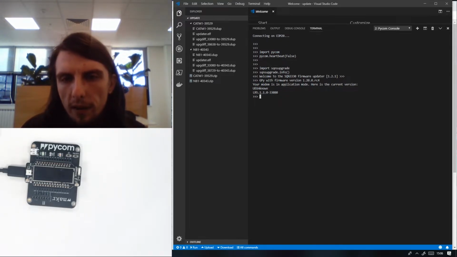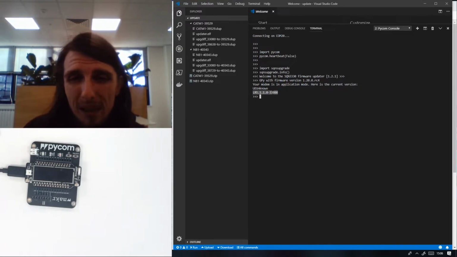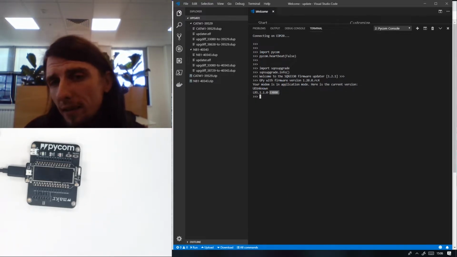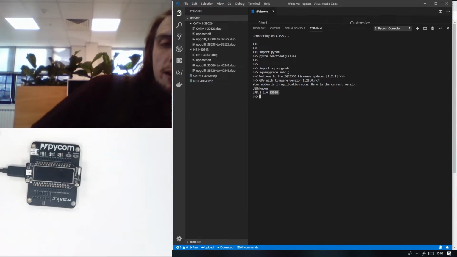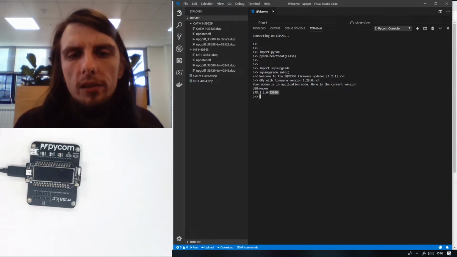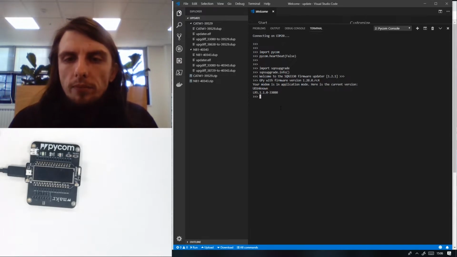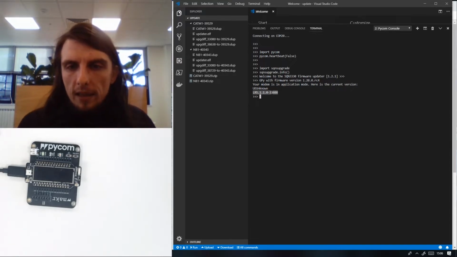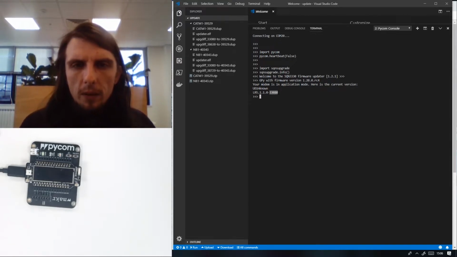The one you're looking for is the very last string, and you're looking for this very last section, which in my case is 33080. Depending on when your board was ordered and when it came out of the factory, you're probably going to be running 33080 by default, but it could be something else.